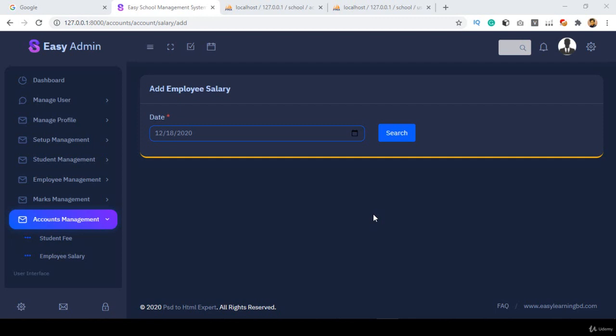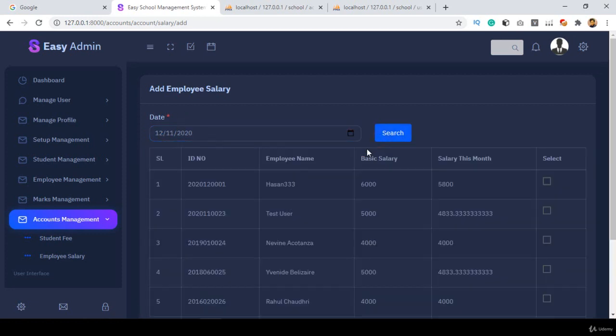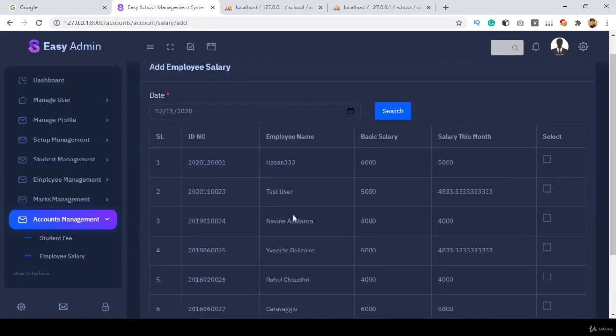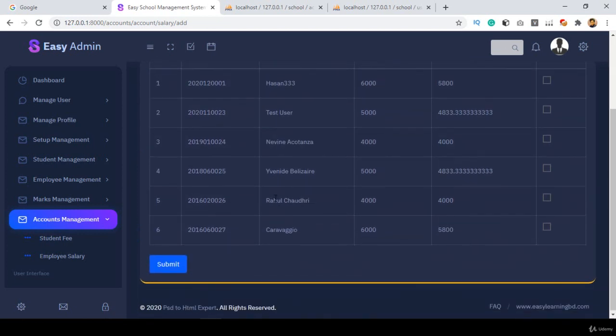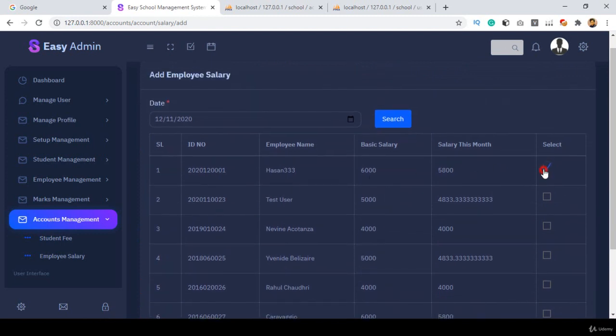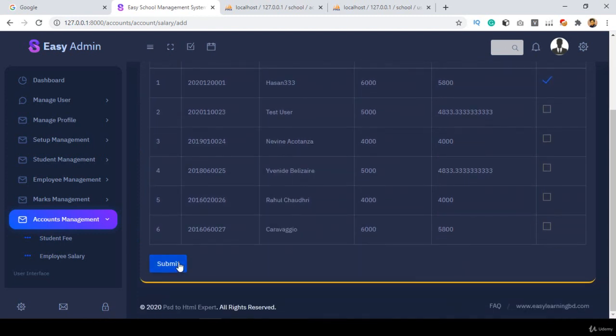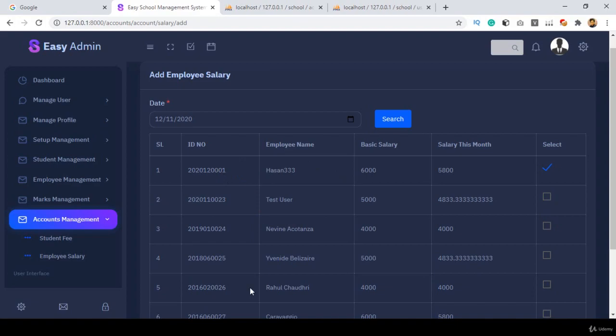Hello friend, welcome back. In our previous video we successfully got that data. Right now if you select a date and after that click search, it perfectly gets all that data, and that means month-wise all the data. So now I want to do this: if you select this date and after that click submit, that will insert this data.